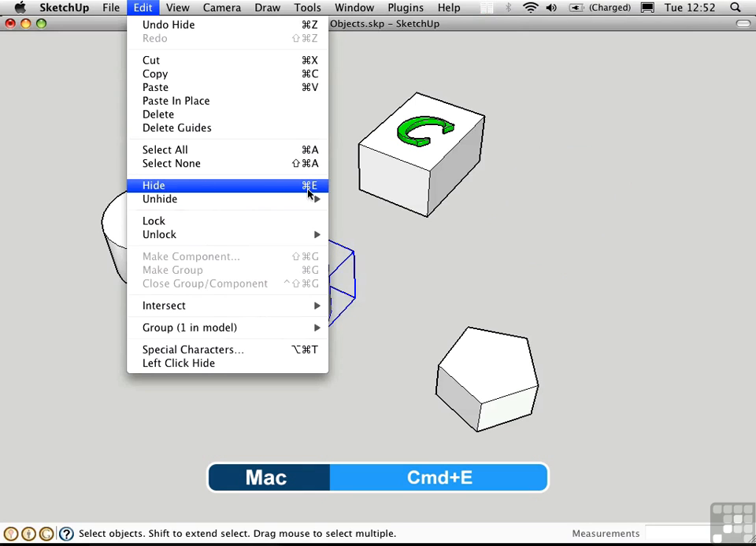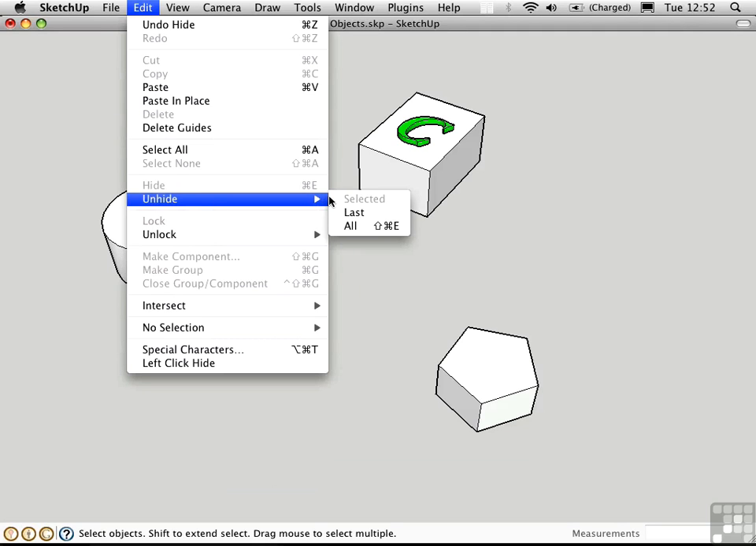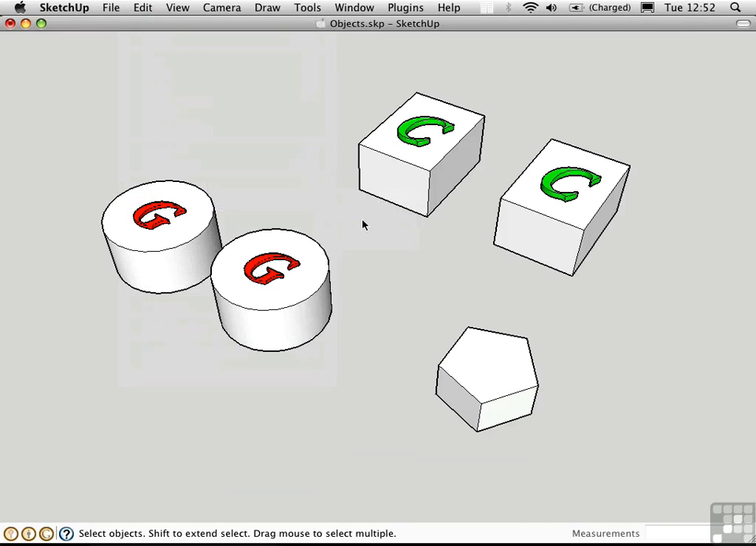Command E is hardwired on the Mac to this shortcut. You can also go up here and say Unhide the last, but I find that this particular item is kind of buggy on the Mac. It actually unhid all the objects. Sometimes it works, sometimes it doesn't. I prefer just to use the shortcuts H to hide and Shift H to unhide all.